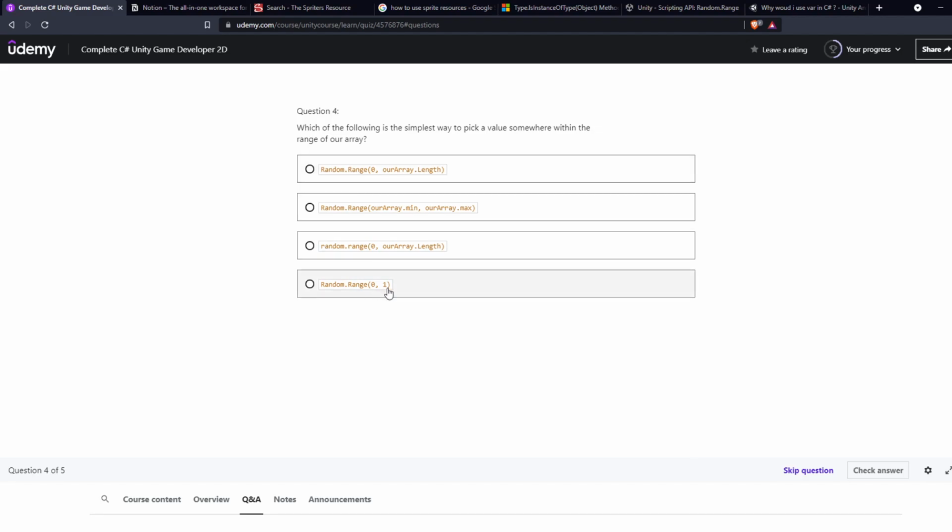So 0, 1, often if the array is bigger than 1, so no. Array min and array max. Usually the min is 0. There's either 0 elements or more than 0. So this is not a bad way either, but I don't know if there's any methods that call for min or max.